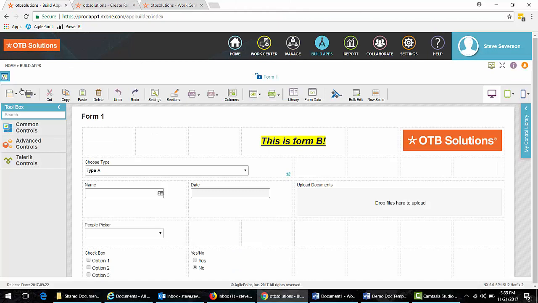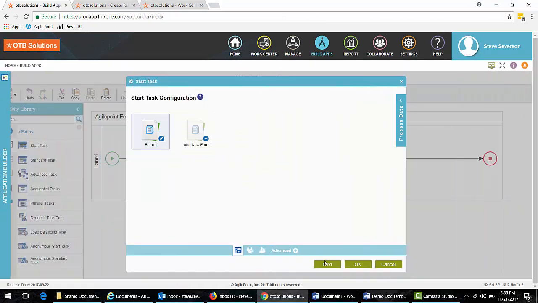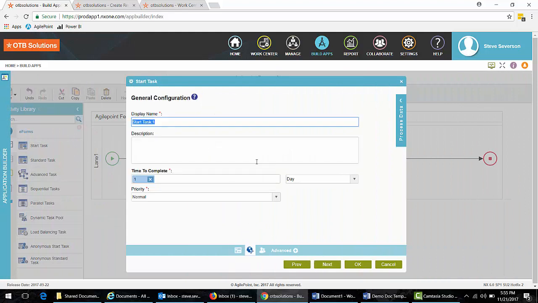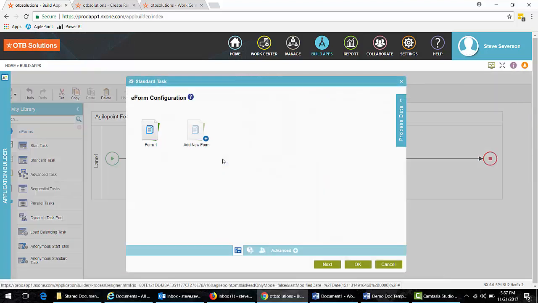So closing out and saving this form, I can return to the process designer. And I want to click next here so I can give my form a name, call it form 1. Now I want to add the next step. So I'll drag a standard task out from the side here and open it up.